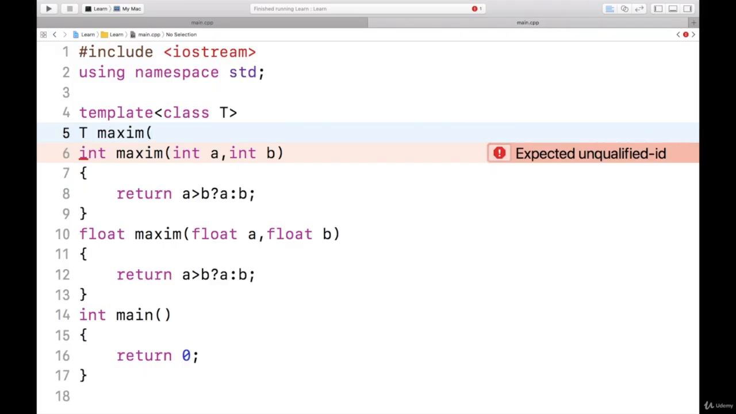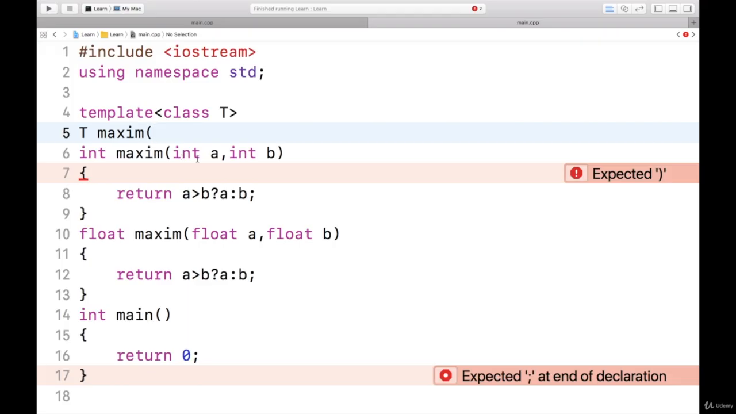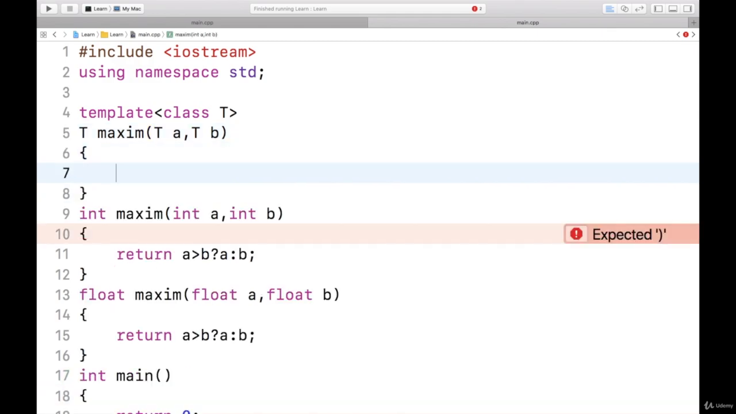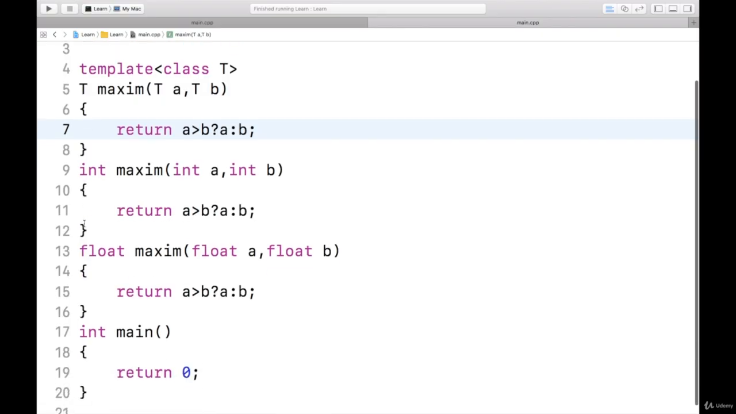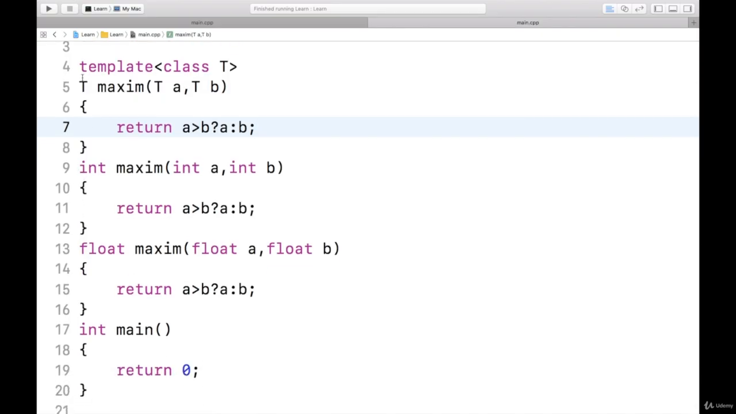And here, what are the parameters? It may be integer or float or double, anything. So let us call them T a and T b. Now let us write the function. Here I will write the same logic, return a greater than b, then return a, otherwise return b. Now I don't need these two functions. This function will work as these two different functions.